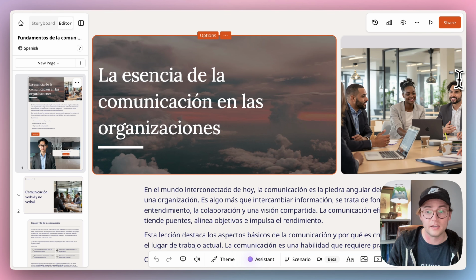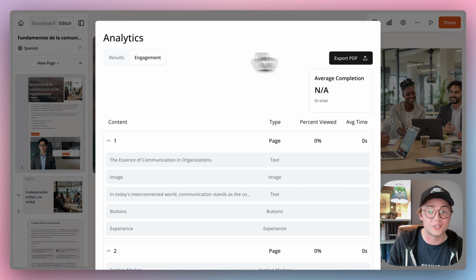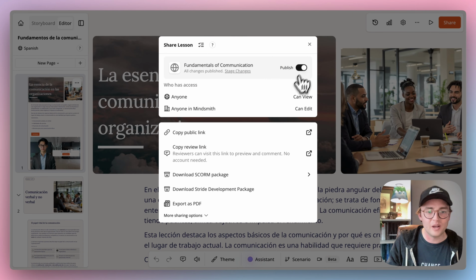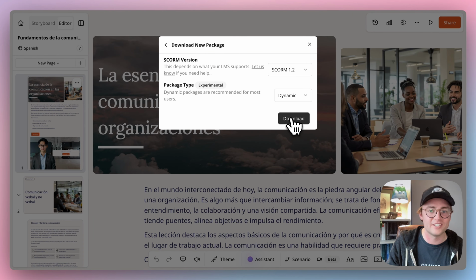Of course, we are adaptive to mobile, so we adapt to the screen size automatically of the learner. So that's the basics. We have a lot of other stuff. We've got version history. We've got analytics. Even if you're sharing with SCORM, you can do a deep dive into engagement. But you'd click share, publish, download as a SCORM package, use dynamic if you want to be cool, and then upload to your LMS, and you are just off to the races.